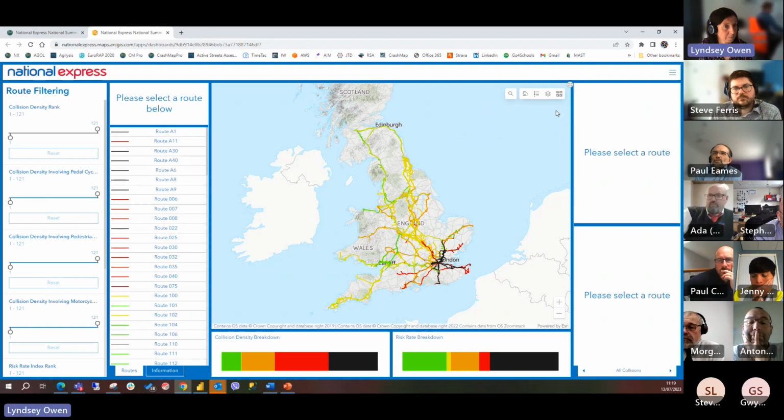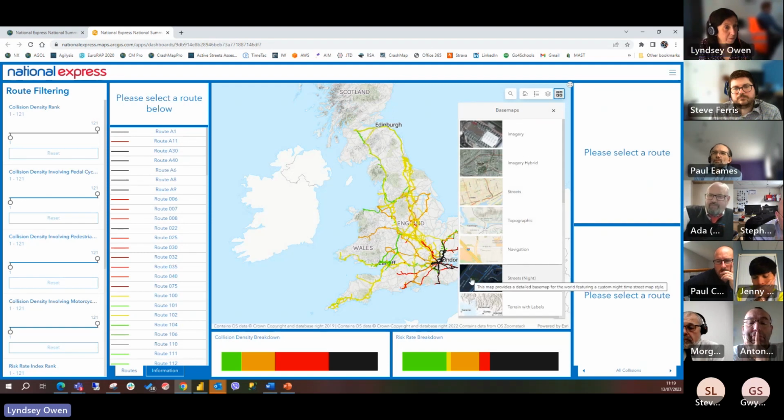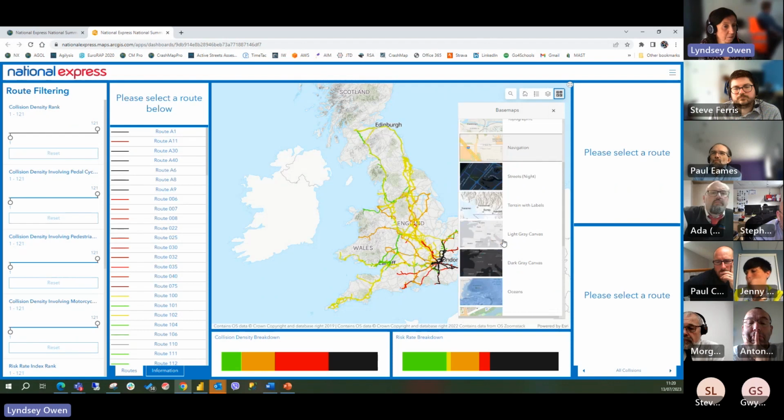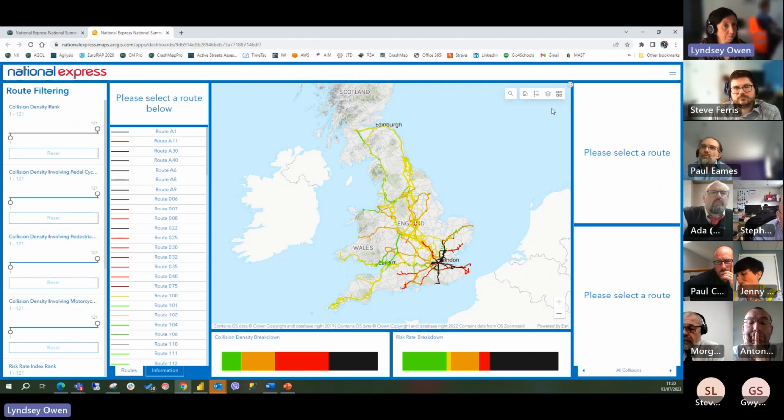You can also change the base map as well. There's an option to change the actual base map that's underneath the map to different Ordnance Survey base maps.